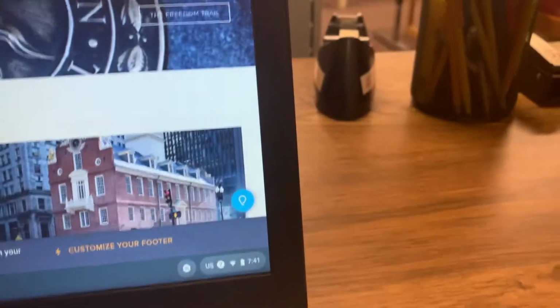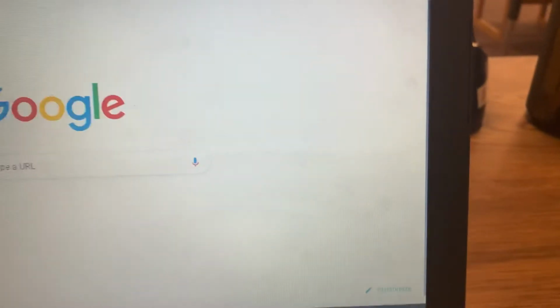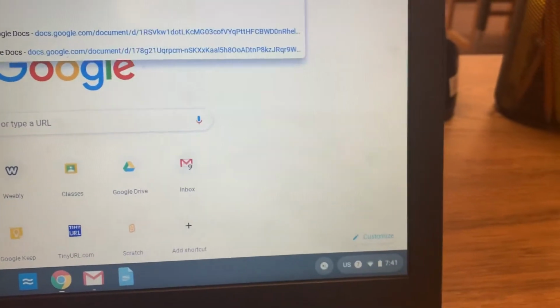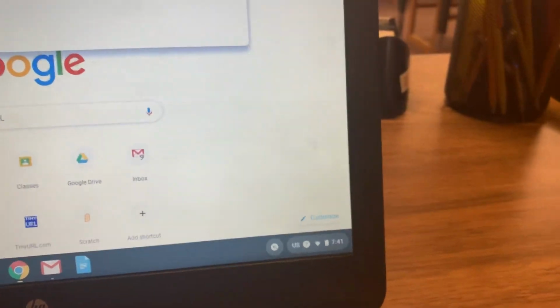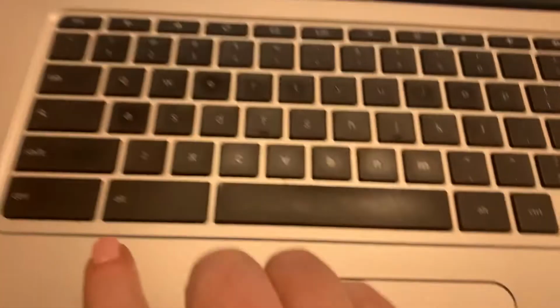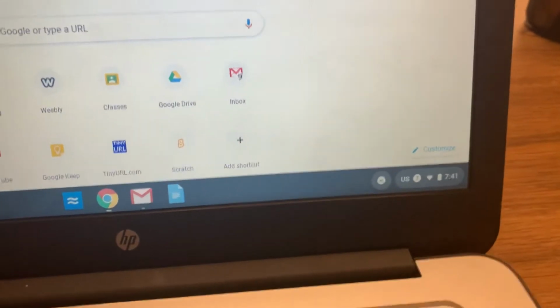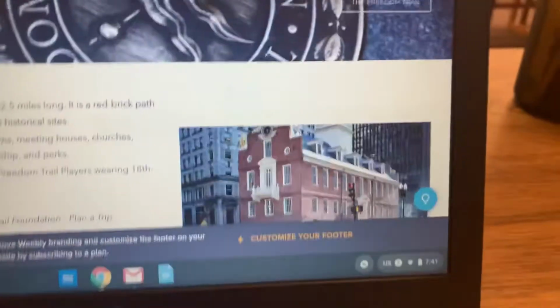Next, open a new tab and search the address of your location. So for example, Freedom Trail address. And then from here, I'm going to copy the address that appears. So here's an address. I'm just going to click and drag to select it and then hit Control C on my keyboard. And then I'm going to click back over to the Weebly tab.